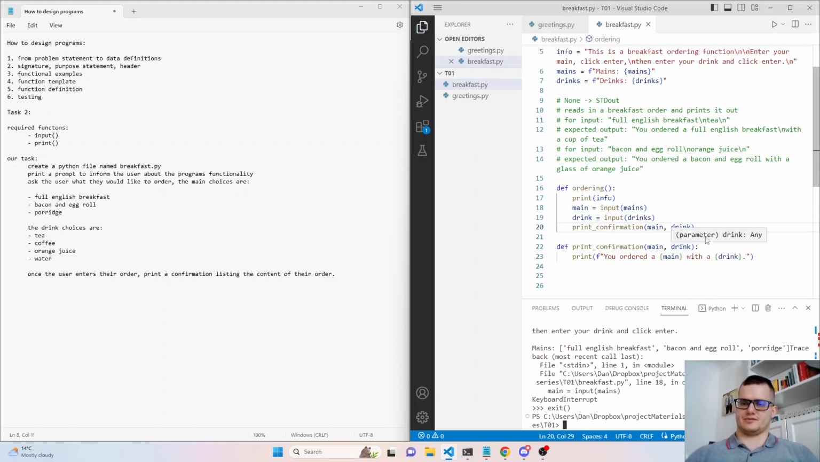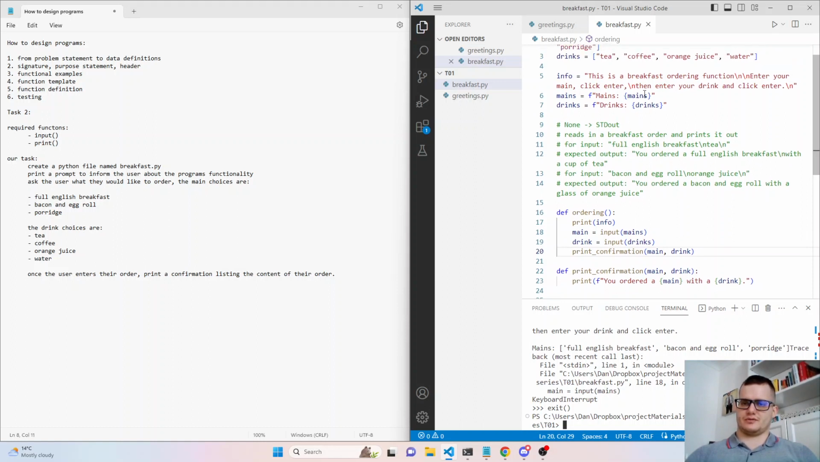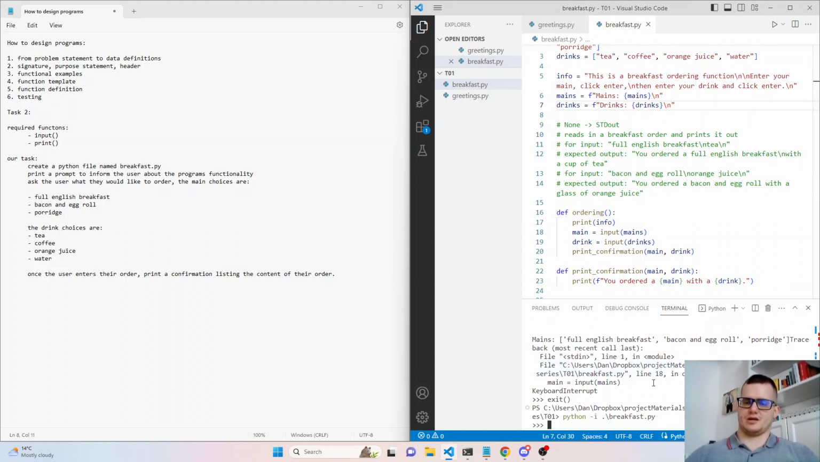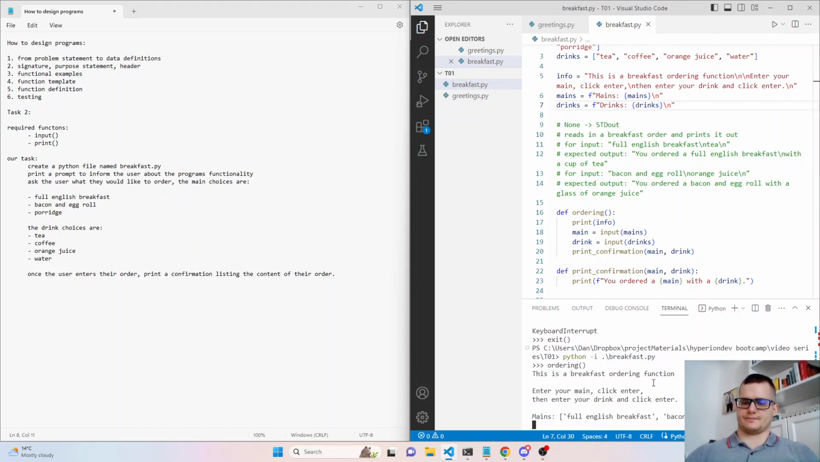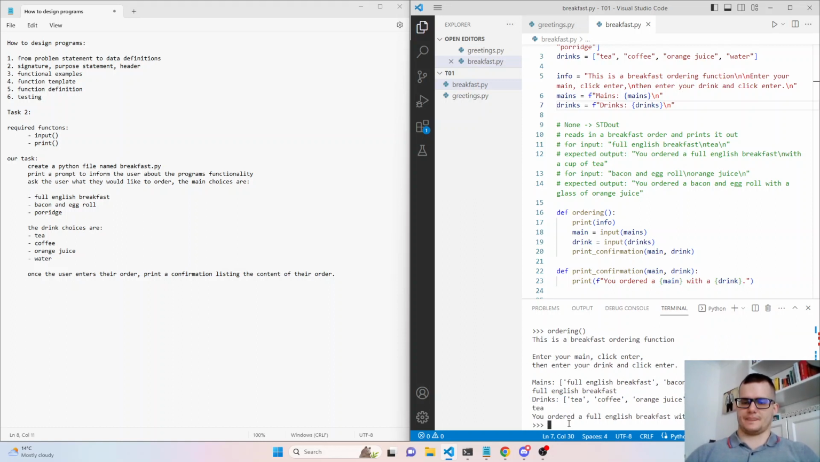So how to fix this problem? In our input, just put a new line at the end. And that way, I think our input should be on the next line. So let's try that out. Yes, can you see now our prompt is here, so we can type full English breakfast and it doesn't get cut away. Now, you ordered the full English breakfast with a tea, so our program works fine.